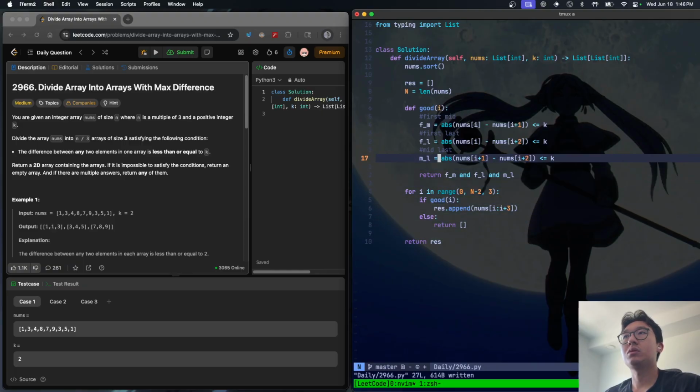So if the first element minus the second element is less than or equal to k, if the first element and the last element is within k, and then the middle minus the last one is less than or equal to k. So first with the second, first with the last, middle with the last. Yep, I think that's all we need. Take the absolute value of that.